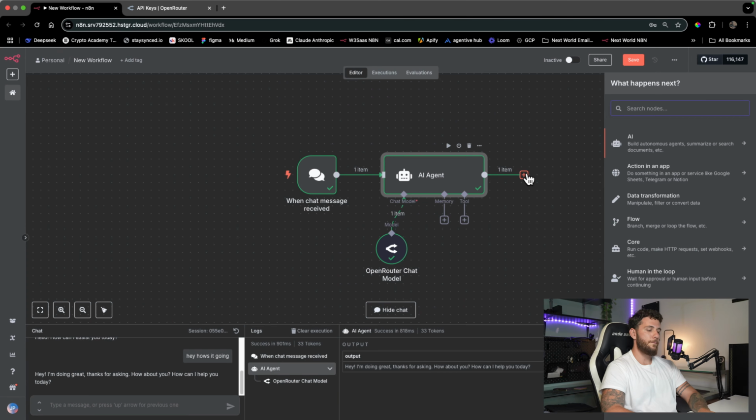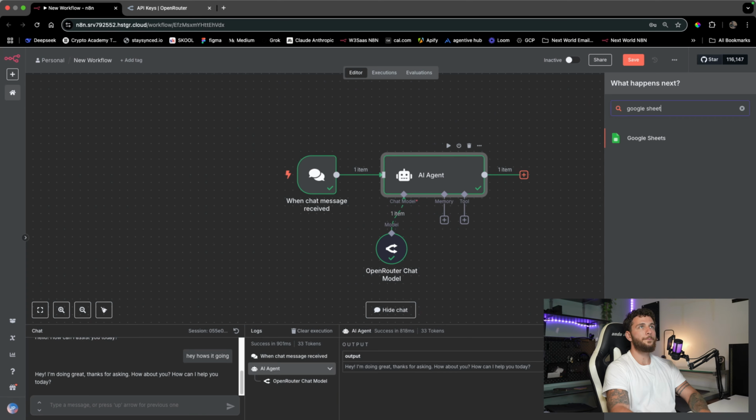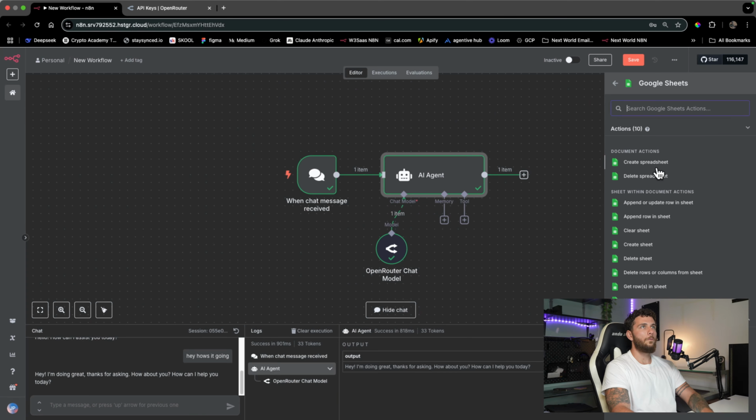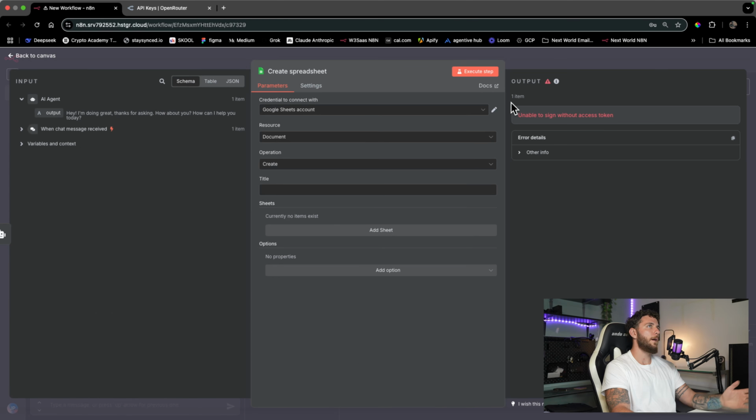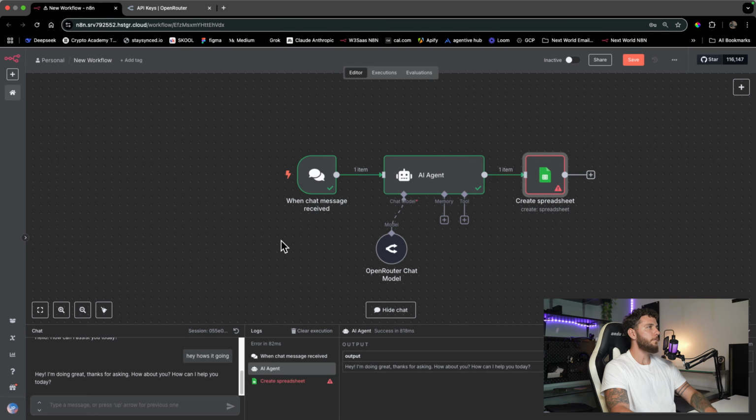So if we have a Google Sheet here, it will have, let's create a spreadsheet. We can go execute step here. It's not going to work because we don't have it set up, but just know that you have that execute step node for you.